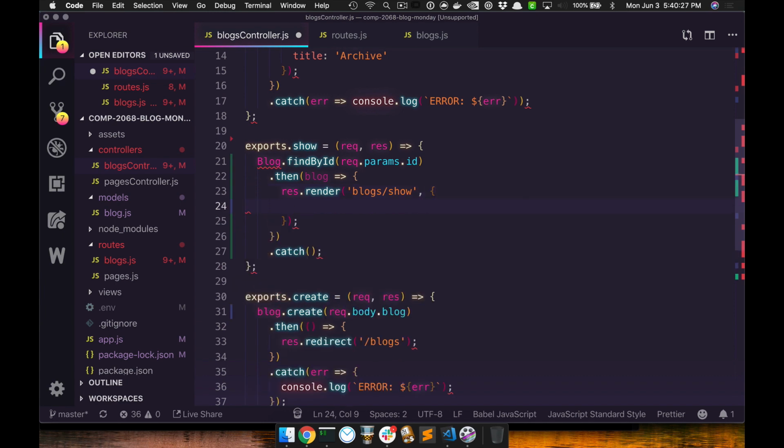And does anybody remember what this object contains? Locals. Does anybody remember what locals are? No? Locals are variables that are scoped to the view. So we can actually create variables here and then send them off to our view. So now they're available in the view, but they're only scoped to the view. So you don't have to worry about them bleeding outside of the view.